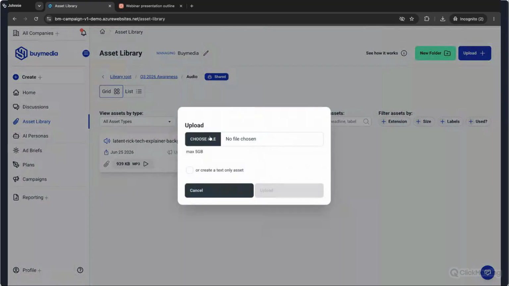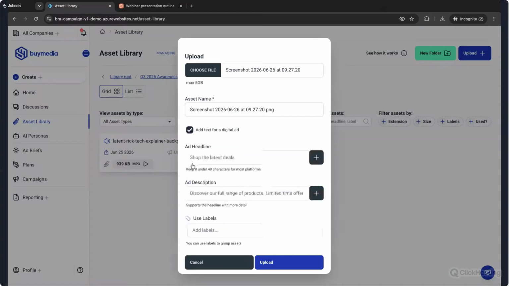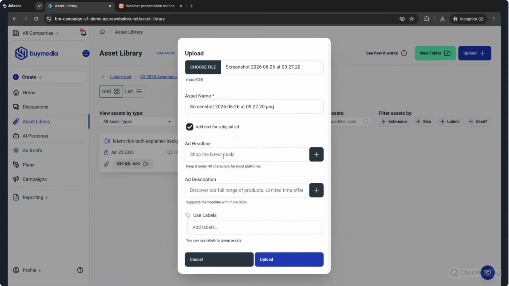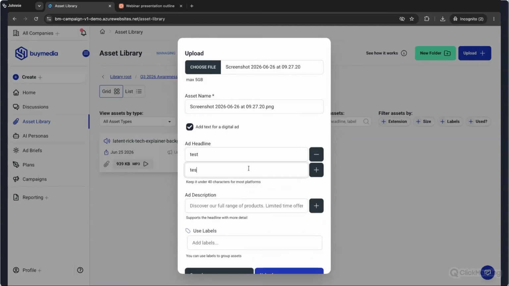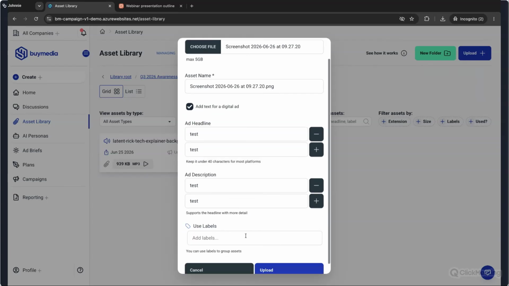The upload function just works like this, where you can pick your file. Let's pick that. In the case of digital, you can just click add text for a digital ad, and you can add multiple headlines and multiple descriptions, and that'll get saved with the asset. So it's easy at the point when you're selecting it. You've got your headlines and descriptions saved against the asset, and to tag, you just type it in here. So maybe it's a social asset, and you click enter, and now that's tagged.